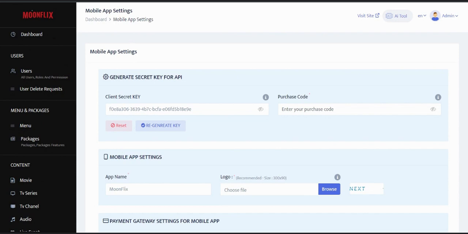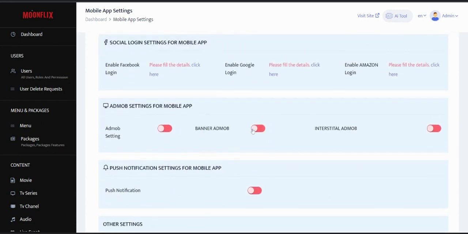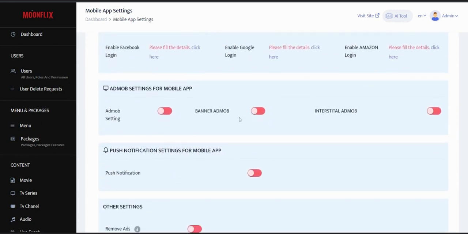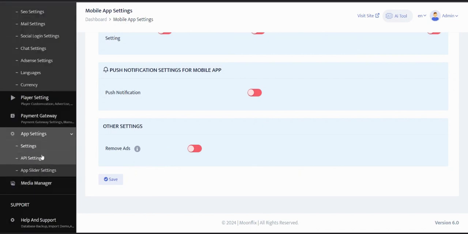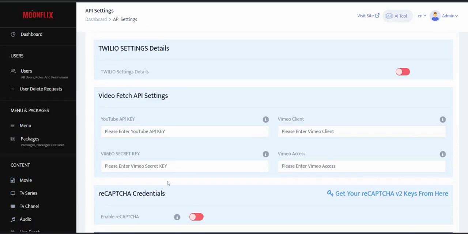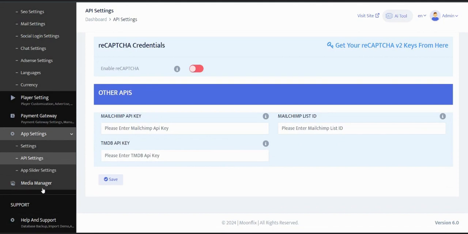Next, we have app settings. Here, we can add the mobile app settings. We can change the logo. We can change other details right from here. We can enable social logins and other details, remove ads and everything for the mobile can be managed right from here. Next, API settings and API slider settings can be managed. Different keys and other mailing and API details, reCAPTCHA, credentials, and everything can be managed right from here.